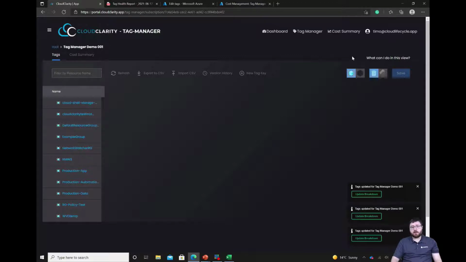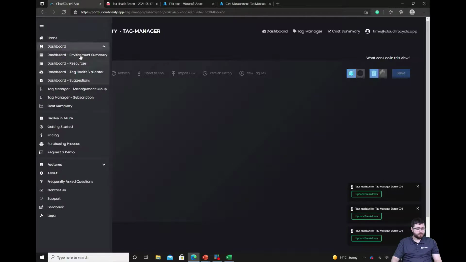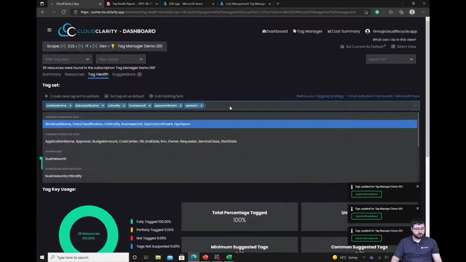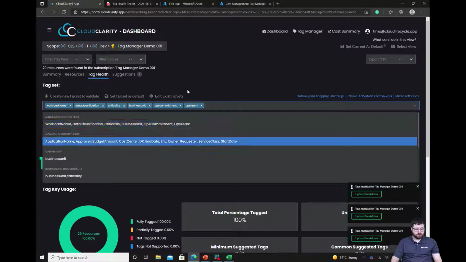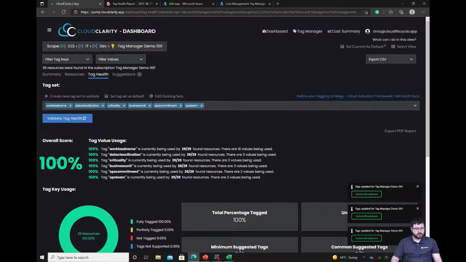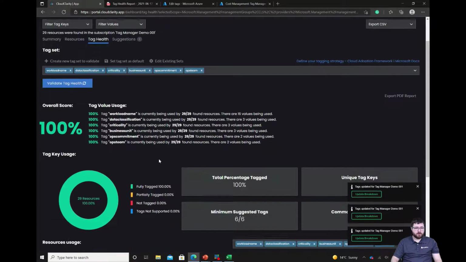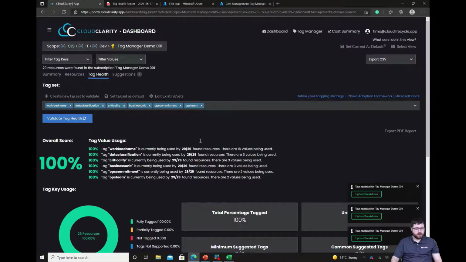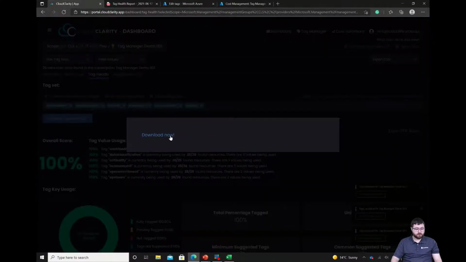So let's head back to tag health now and confirm if our tag health score is at 100%. And let's load the CAF tags, which is already preloaded here, and see if it's 100%. And huzzah, it is. We now have confidence moving forward because our tag health is 100%, and we know that our governance is effectively implemented in our environment. Let's export this as a PDF and share it with our team.